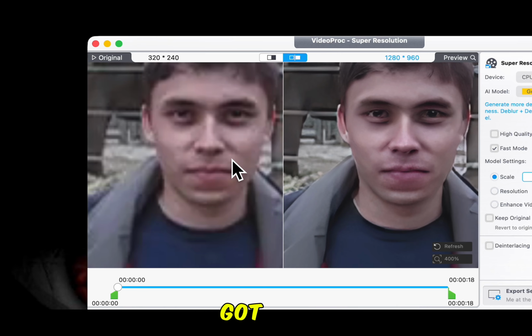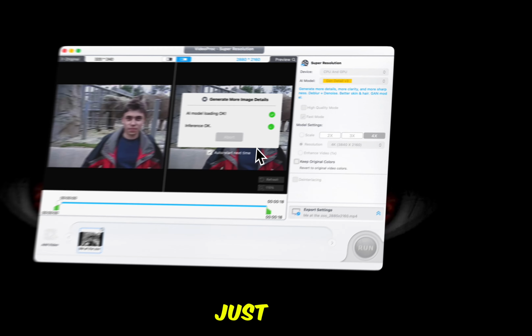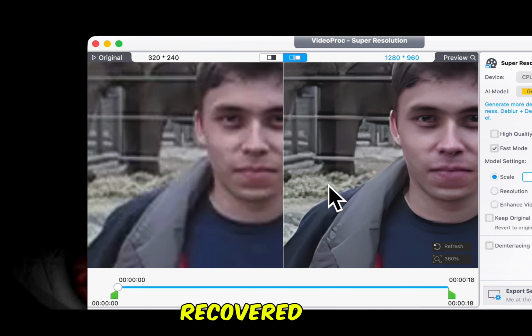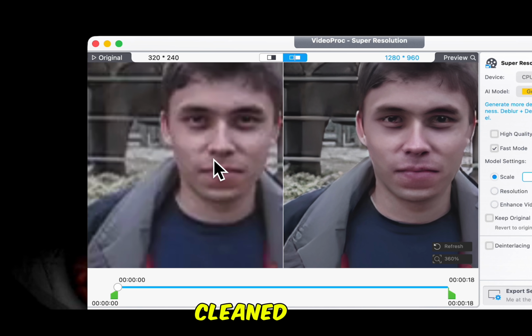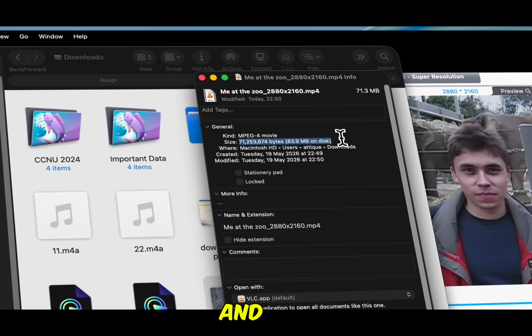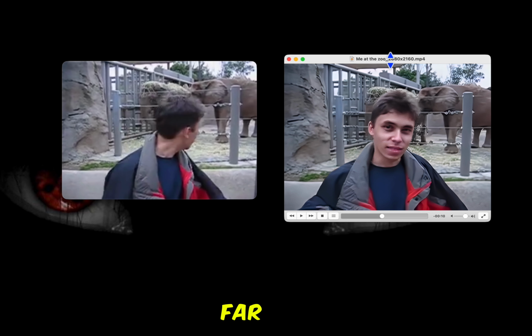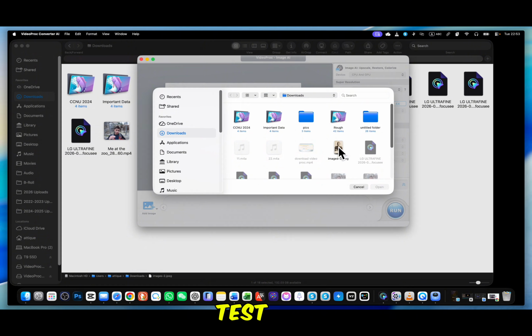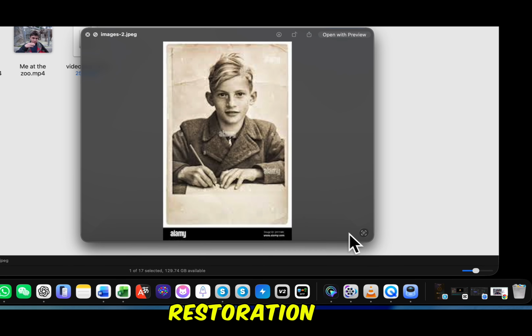This is where things got interesting. The software didn't just stretch the video bigger like normal upscaling. It actually recovered texture, improved sharpness, cleaned compression artifacts, and made the footage look far more watchable on modern displays. So let's have another test, old school photo restoration.